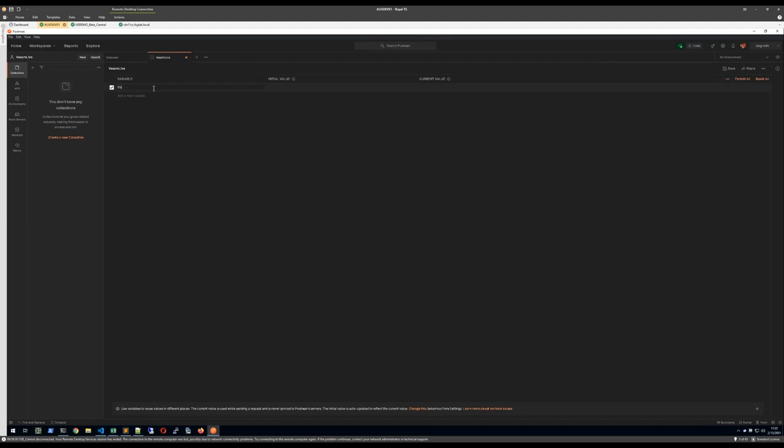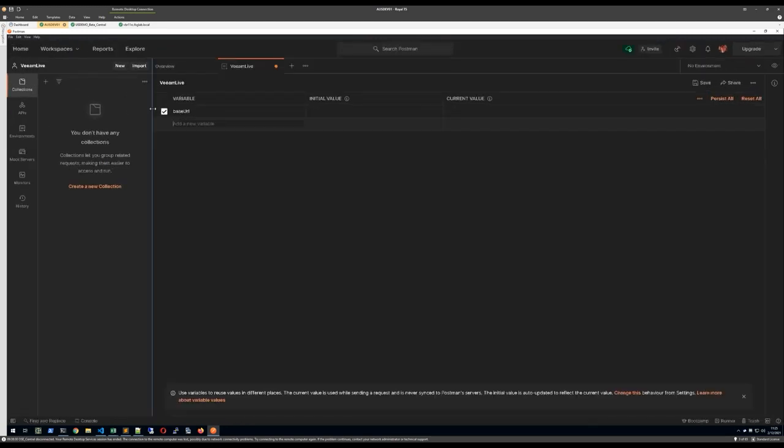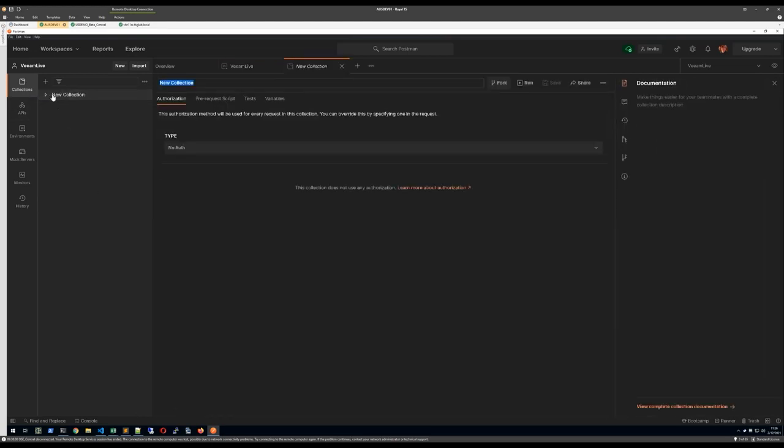Just because I know that I've got some stuff inside of here, I'm going to create variables for base URL, VBR user, and VBR password. So I'm creating myself some variables. I'm saving this as a new environment of Veeam Live, okay? What I want to do is create a new collection. Really, this is essentially like a folder that will give me a hierarchy for all of this stuff.